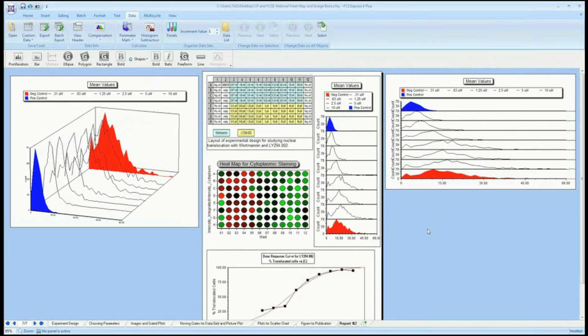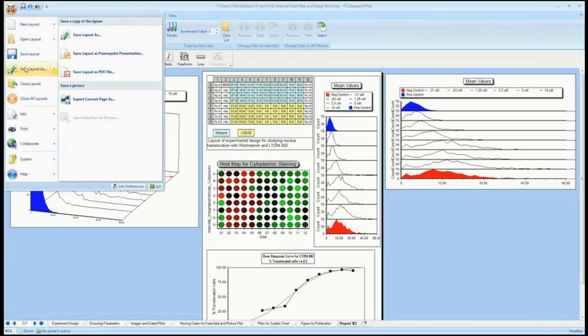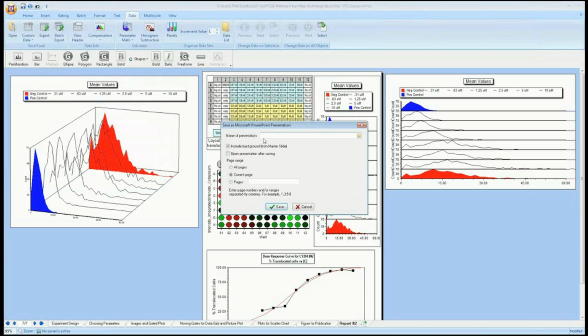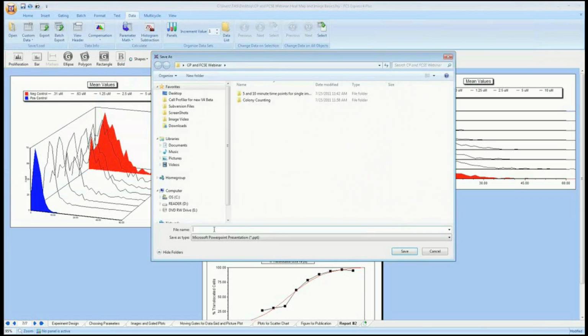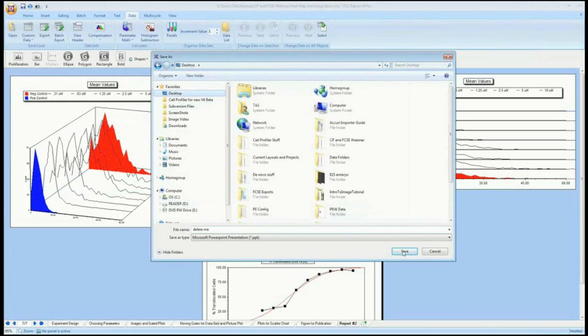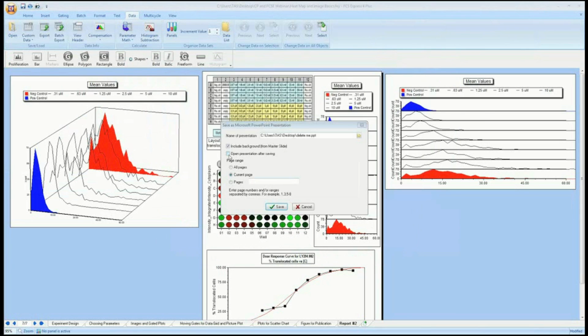And in the end, when we're ready to maybe publish this report, maybe we want to put it out to PowerPoint, all we have to do is go to Save Layout, Save as PowerPoint, and let's give this a name, and I'll call it Delete Me so I remember to delete it. And we'll open the presentation after saving, and just this page.